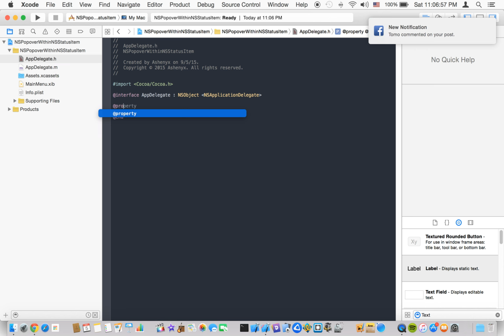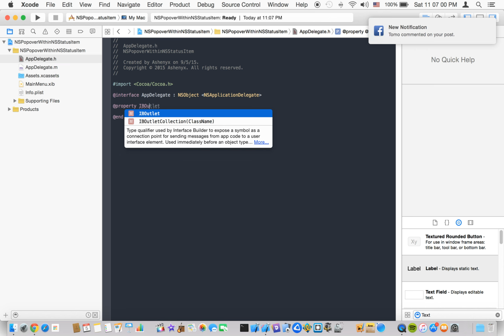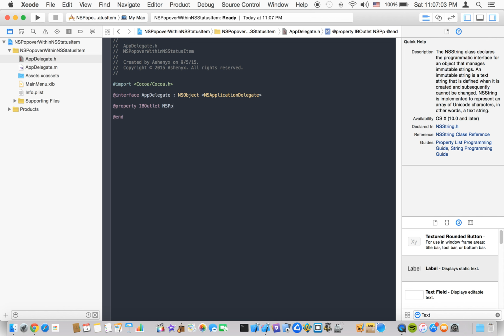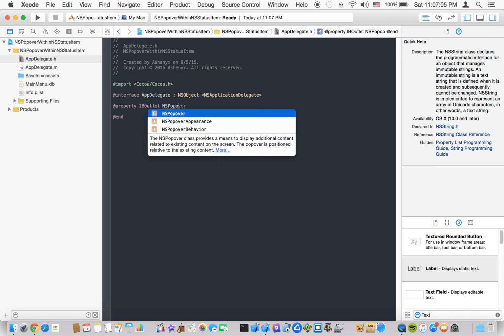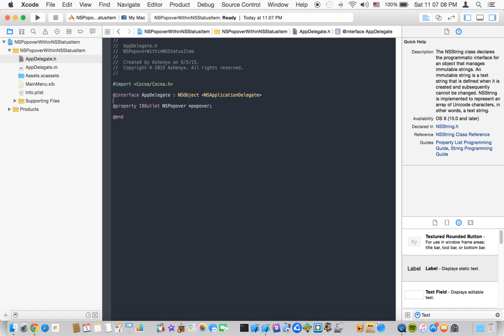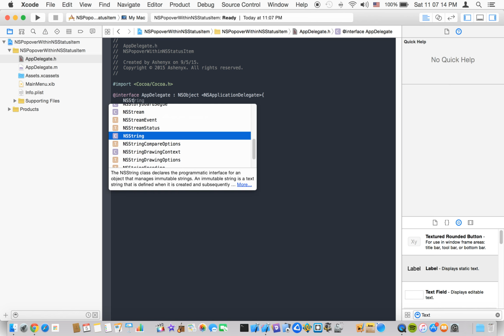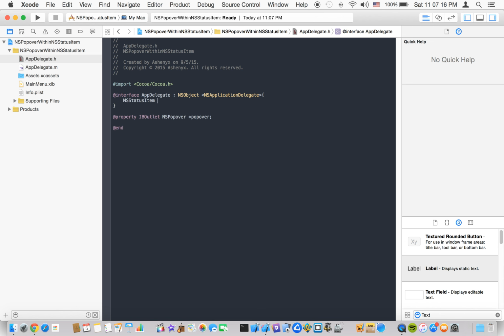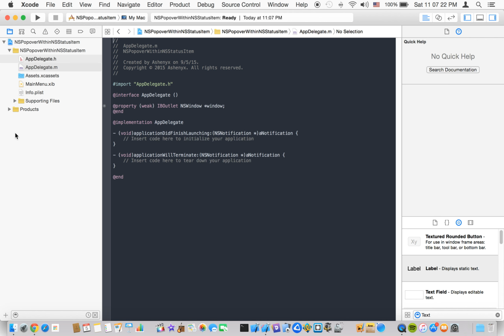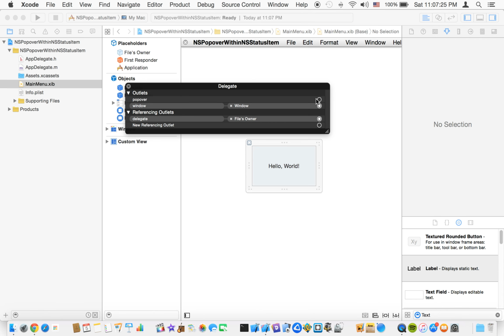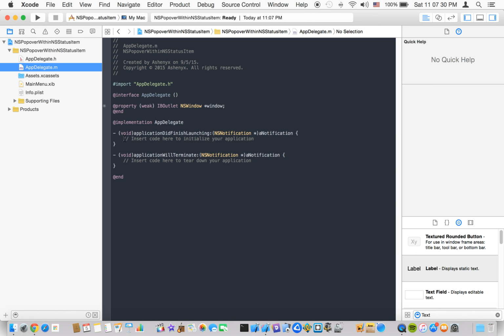So now create an IBOutlet, NSPopover. I'm going to just call it popover, and create a new NSStatusItem. Just call it statusItem as usual, and I'll create the reference right now. Drag it over there, and there you have it. And finally, we're going to start initializing the status item. Again, I expect you to know this.